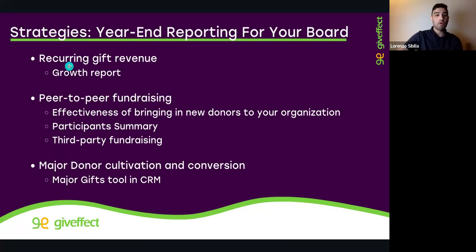So not only will we go over recurring gift revenue, we'll also go over peer-to-peer fundraising, how important it is to have this available as a mechanism within your fundraising schemes, right? As this allows for your fundraising footprint to be increased. And then we'll also review the major donor cultivation and conversion processes. Again, we have mechanisms within Giveffect dedicated to hosting major gift cultivation and conversion, but really we'll be focusing these conversations on how recurring gifts, peer-to-peer fundraising, and major donor cultivation are all incredibly important for your organization, regardless of the type of software that you adopt.